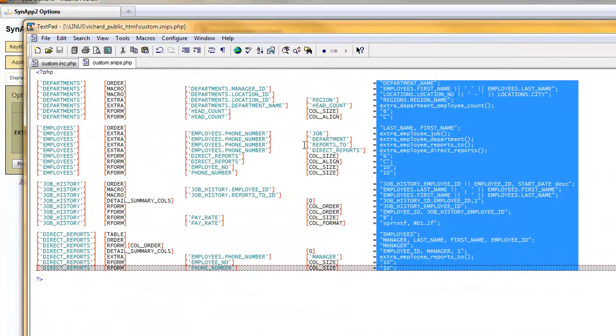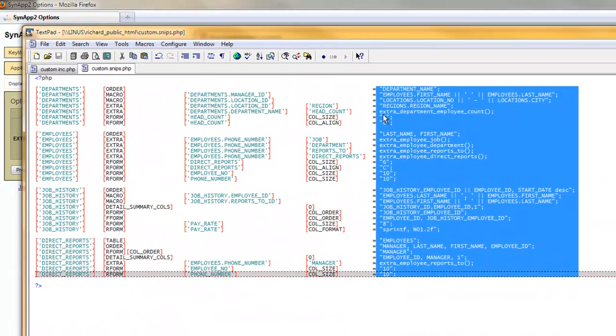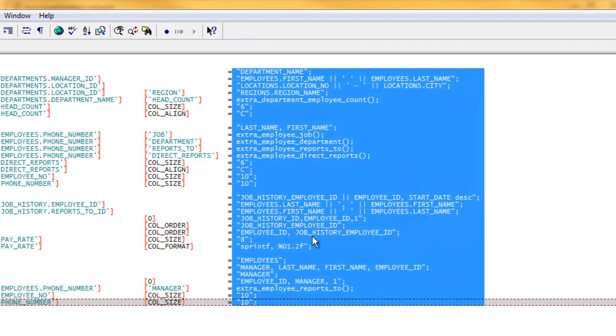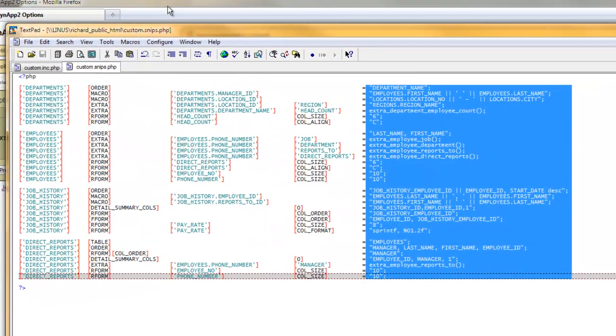All told, in our customization, we're going to make about 24 different customizations that are literally what you see here in this blue selected region. These are very simple strings or function names for doing concatenation, specifying a formatting function for data, a column size. These are the kinds of things that you do to bring out the details in a SynApp2 generated application. We won't show the entry of each and every one of these, as I've said.